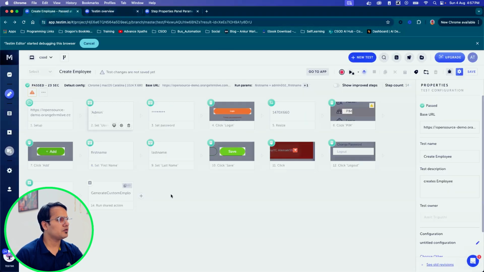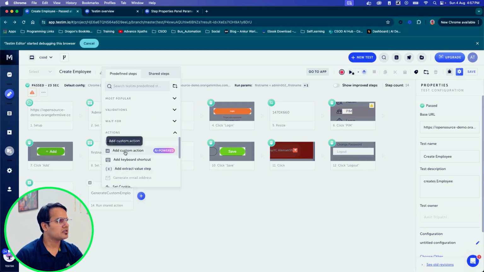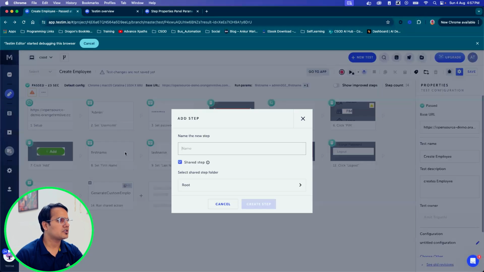So in here, if you see, this is the step. In step, basically you can use these step panel properties to generate any custom code. So let's suppose you want to generate some custom employee name. For that purpose, you can just hover upon this plus sign and click on Testim predefined steps, go under set actions and click add custom actions.